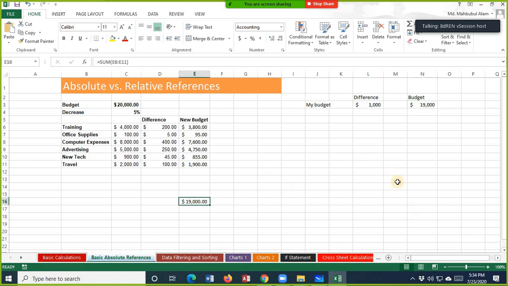So now I can see that for which one? New budget. Equal. Actually, that function I already used in the basic functions. Sum. Select. Done. Okay. So I just cross check.